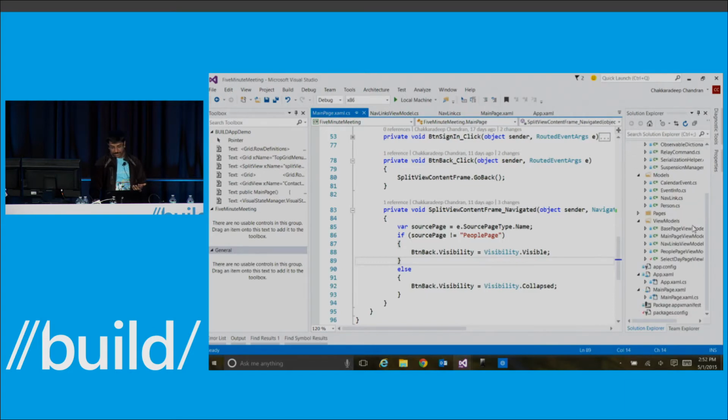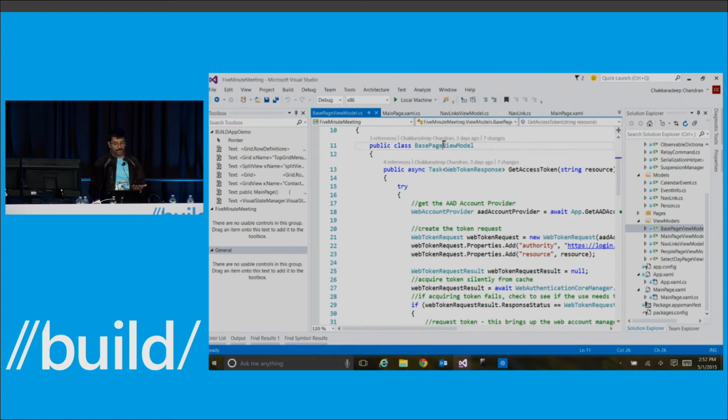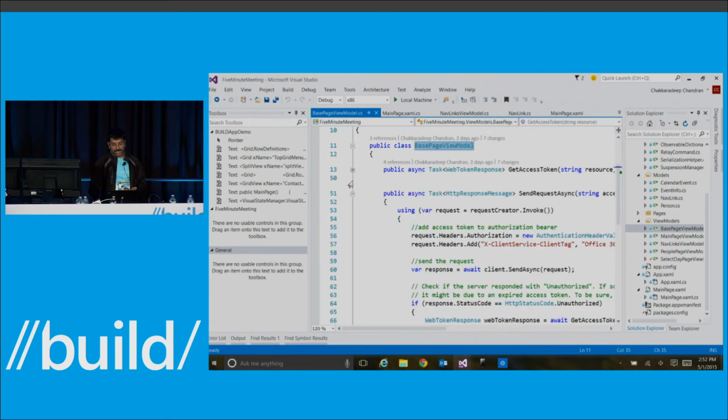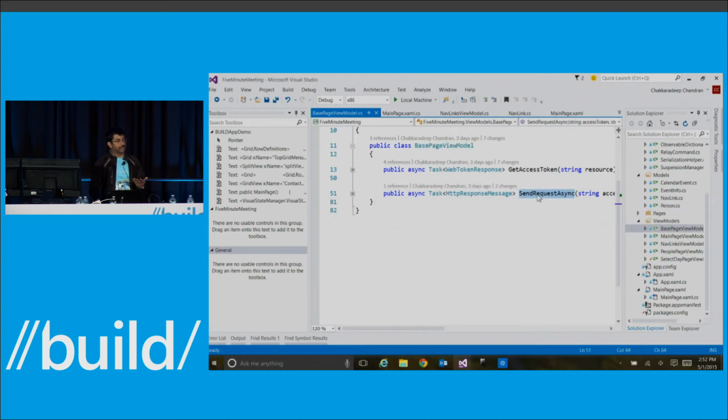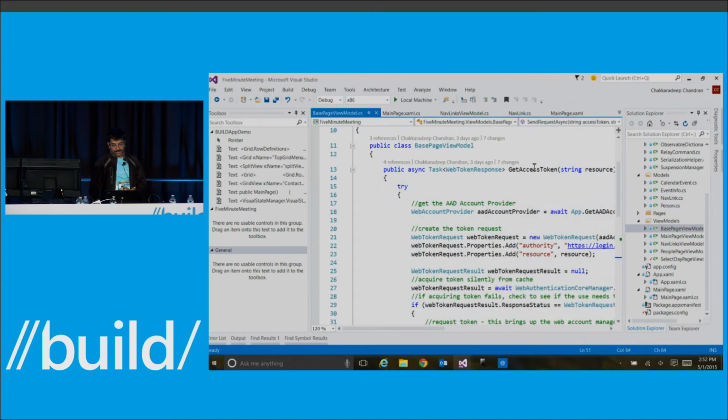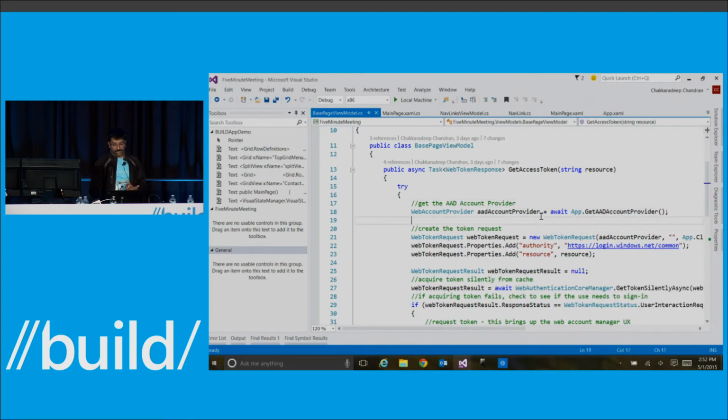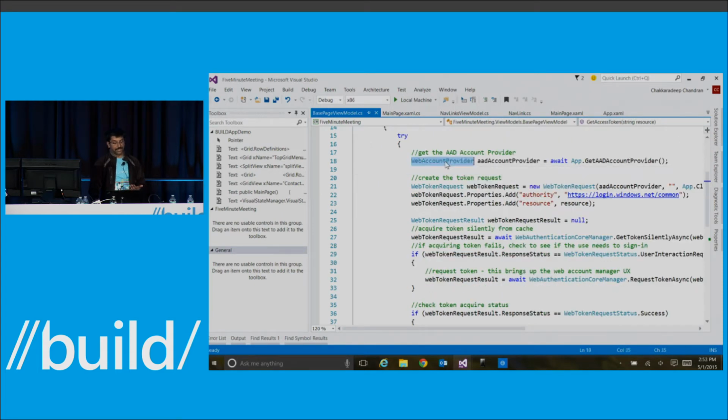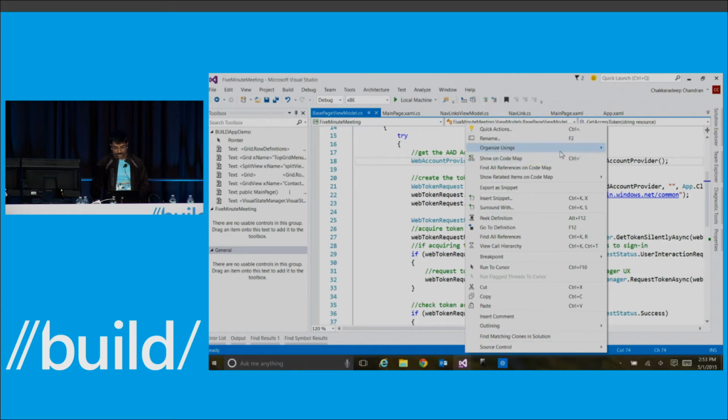the first thing we do is, I have a base page view model that basically all the pages inherit, and I have get access token and another one to use REST APIs. So for the get access token, I'm using the web account manager code. So web account manager code is very simple, right? First I need my provider. Remember, first I need my AAD provider. So I'm going to get my AAD provider here.